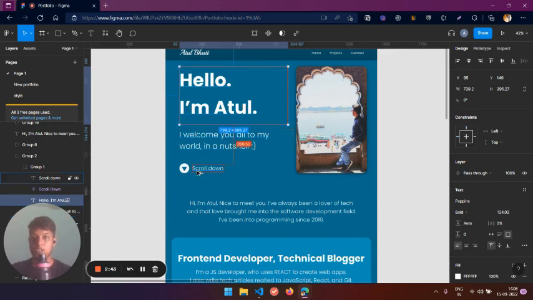Now my hover is relative to the scroll down button. So I get this as a reference, it's 269.52. So this is one handy technique you can do.